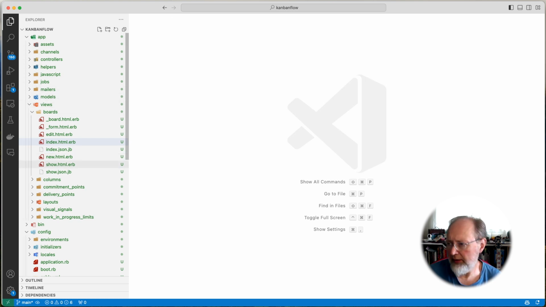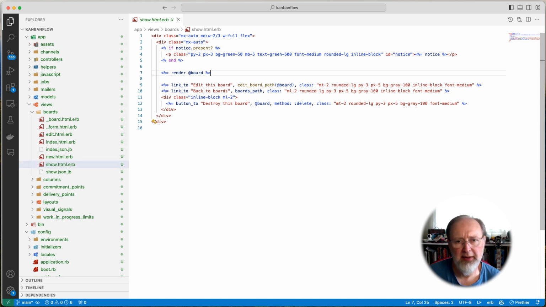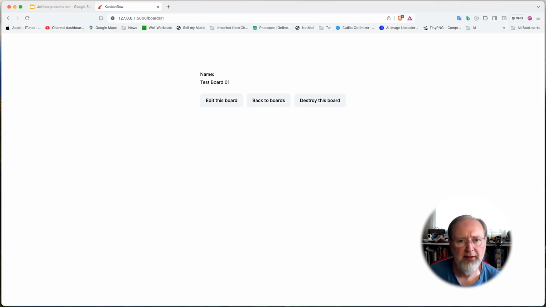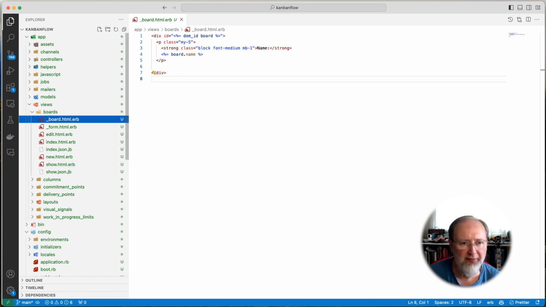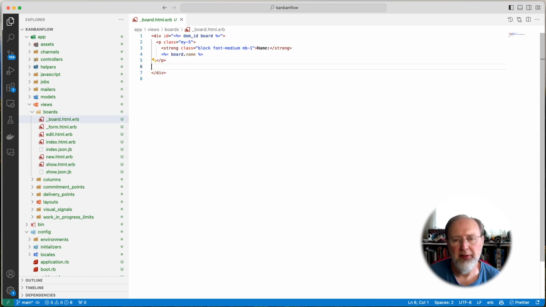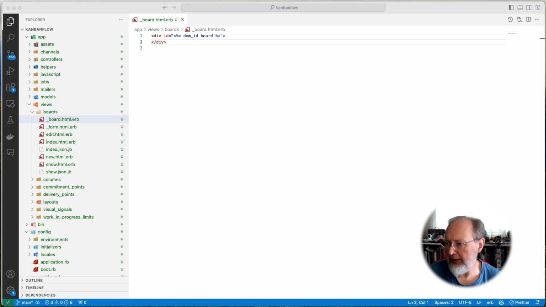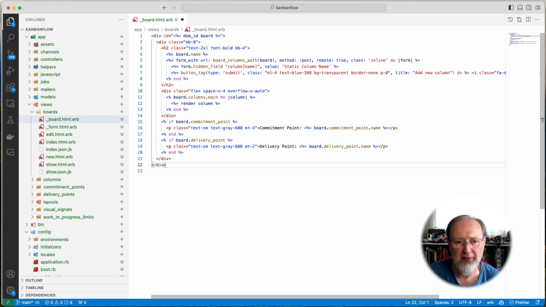It's the show that we want to take a look at. So when we click on this, that's fine. Here we want to see the board, of course. So we're rendering board. When we say render board, it renders these files, _board. So that we don't need at all. We're just going to get rid of everything inside. And instead we want to render the board. And I'm not going to type this in because you guys will be here all day. I'll just paste it in and you'll see.